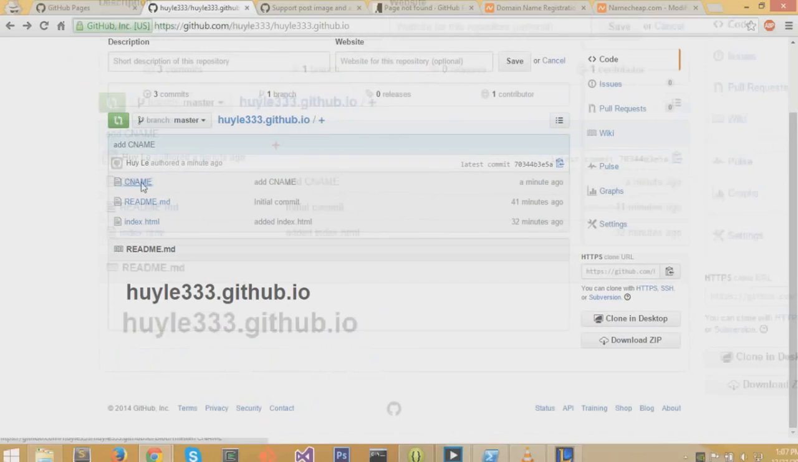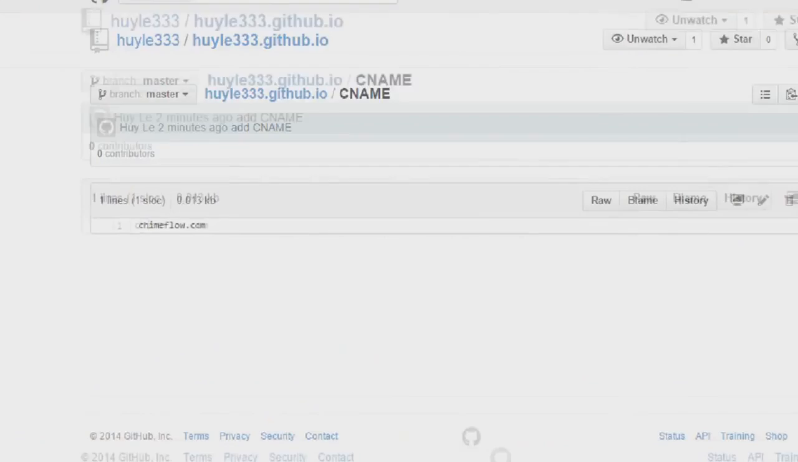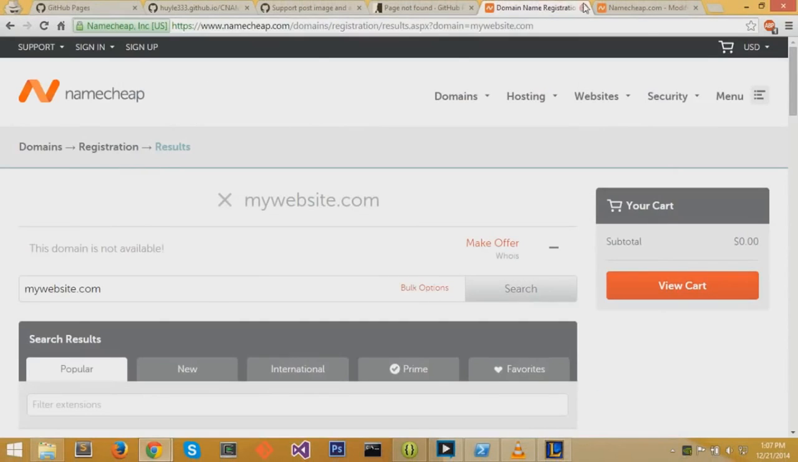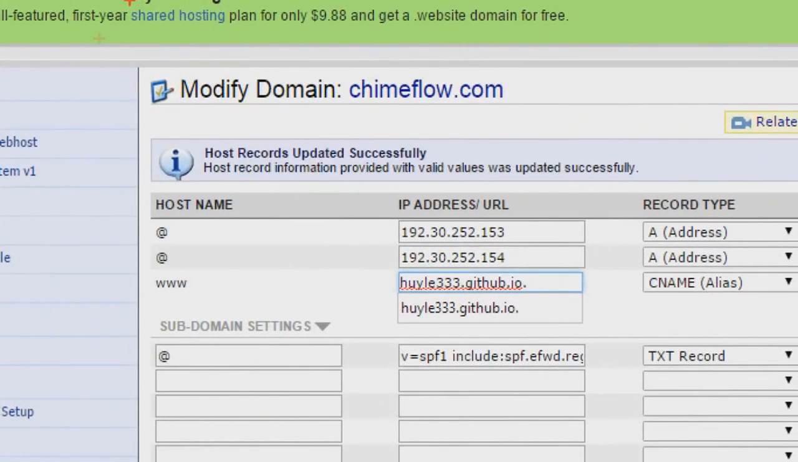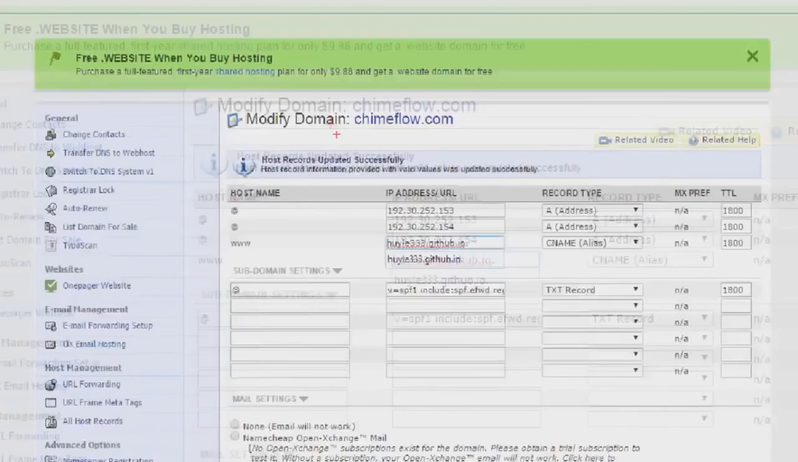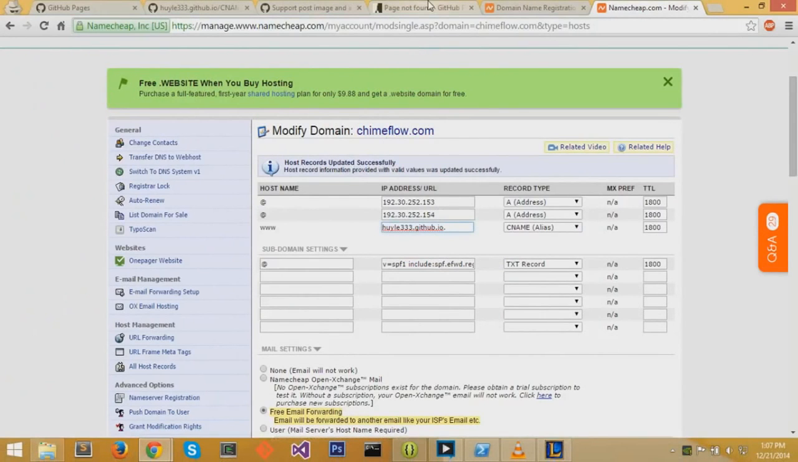It's going to take quite a while for the cname file to get this redirect to chimeflow.com, and for these settings on my host records for the domain to take effect. So I need to show you that it works, so I'm going to speed up the video and show you guys that it's working.